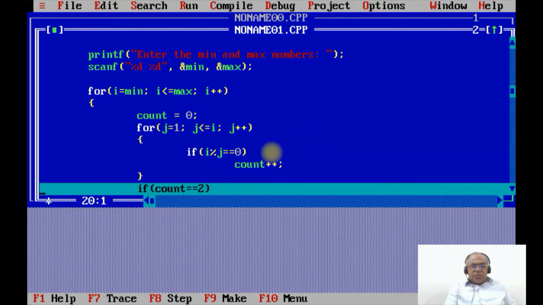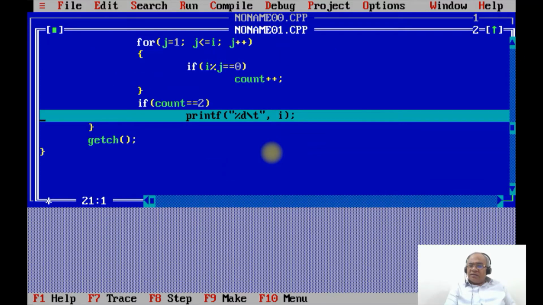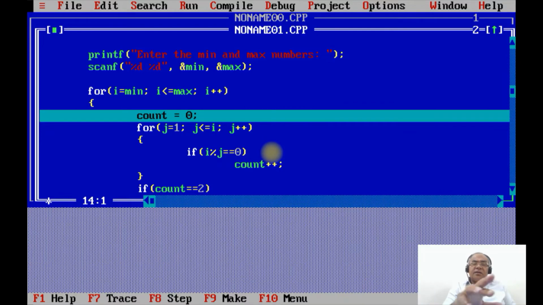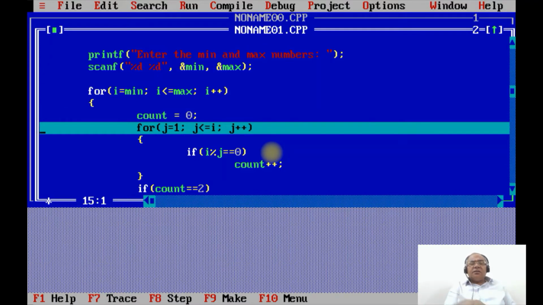If count is equal to 2, yes. So in printf, it takes the value of 3 now. Once you get that, again it goes to 4. Is 4 less than or equal to 10? Yes. Count is set to 0. The condition is true, so it enters the loop. Then it takes the value of j is equal to 1.